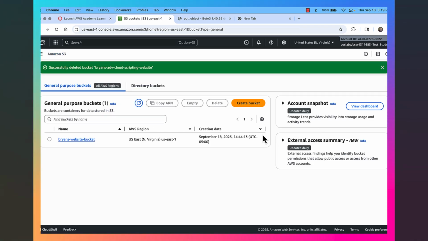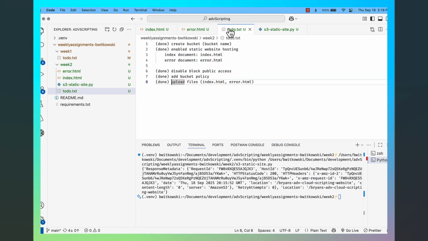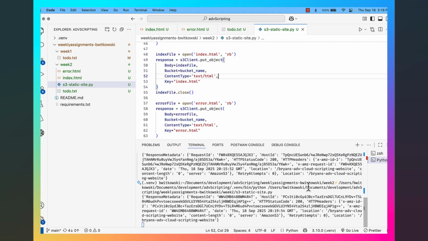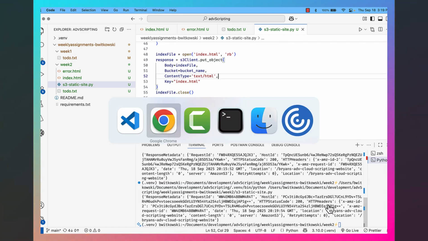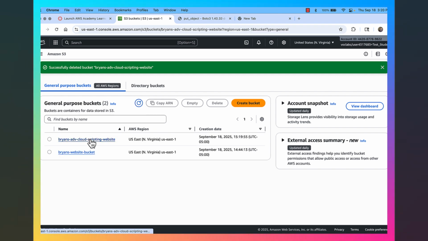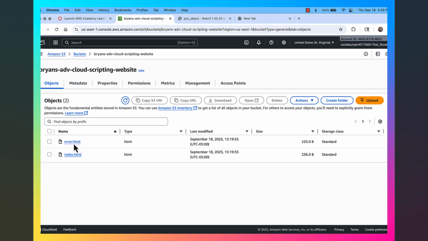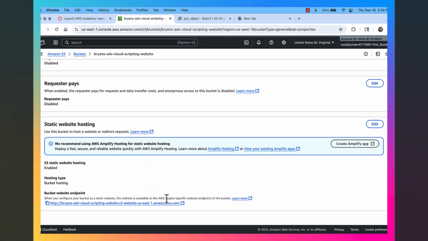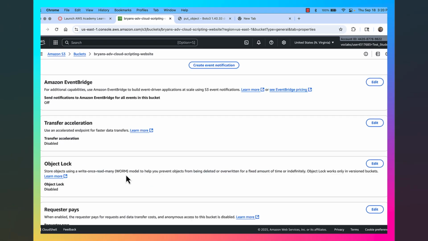Okay, and now we knew everything that we had in our to-do list is working properly, but when we tried to render the website, it was not working properly. So I'm going to go ahead and run this again. Okay, and it looks like it ran successfully. I should be able to go back over and see, okay, here's that bucket again. Here's the two files. Here's the static website, and we can copy that URL.